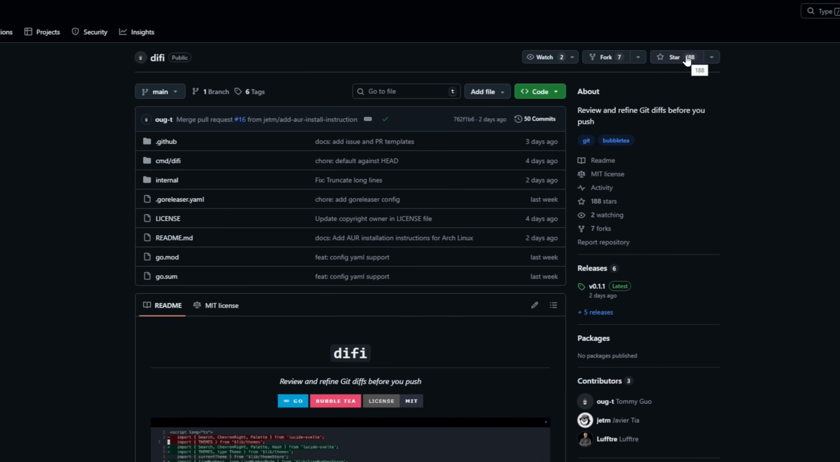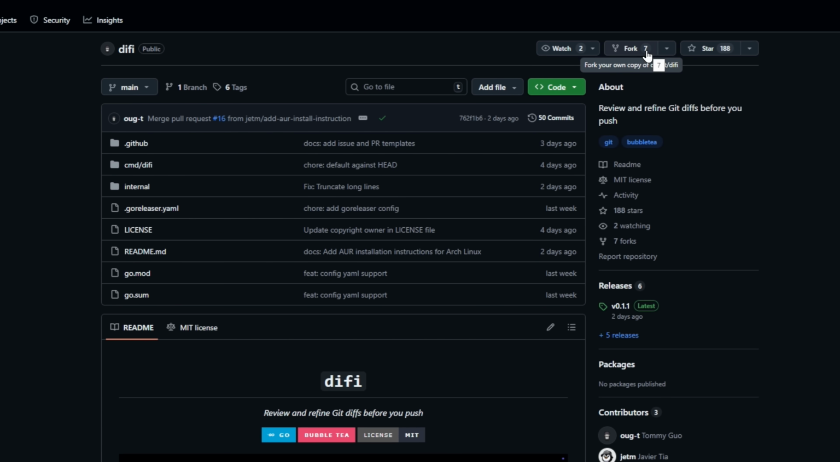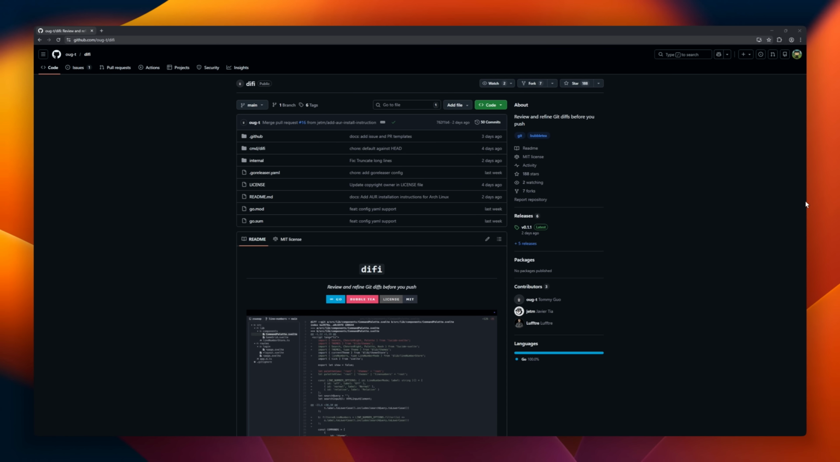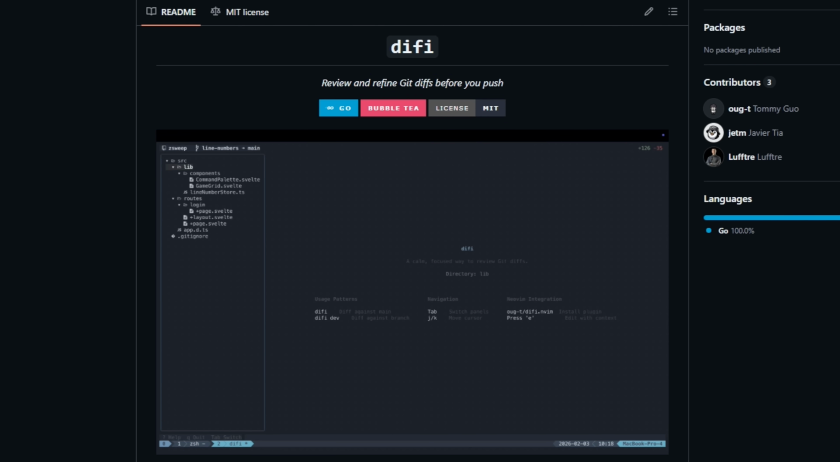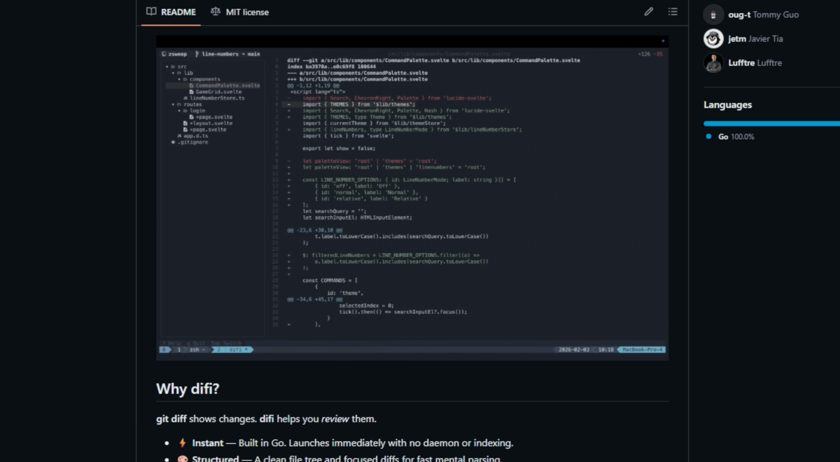You know that feeling when you type git diff and your terminal just vomits a wall of red and green at you? Yeah, I got tired of that. This is difi. It's basically a code review assistant that doesn't make you want to cry. Clean file tree on the left, your actual changes on the right.